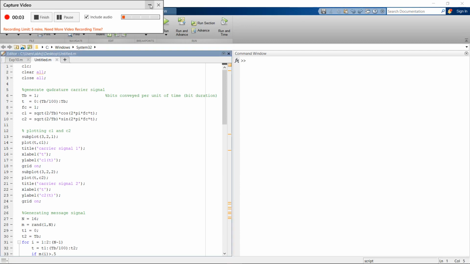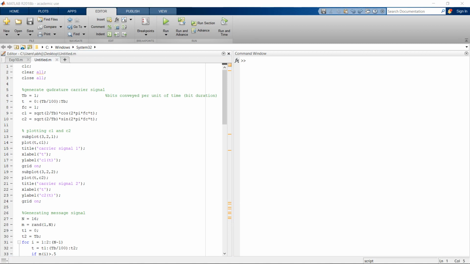So this is QPSK. Just to keep the video short, I'll just explain the logic and what all is happening in this code. I'll not explain what each and every function does. For example, I'll not explain what CLC, clear all, and close all are. I can make a second video of it, or I'll just comment it and post it on the group, what all the functions actually do. So I'll just explain the logic over here.